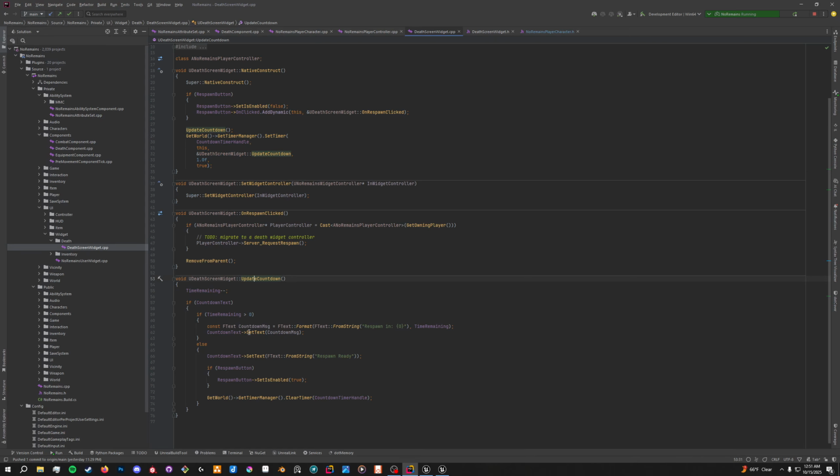This is what counts down the respawn, and then when it's available, we enable it. And then when the user clicks the button, this is where we ask the player controller to respawn the player and then remove that death screen. So that's kind of the end to end. There's a lot more to do and a lot more to refine, but this is kind of the core system that we got working.